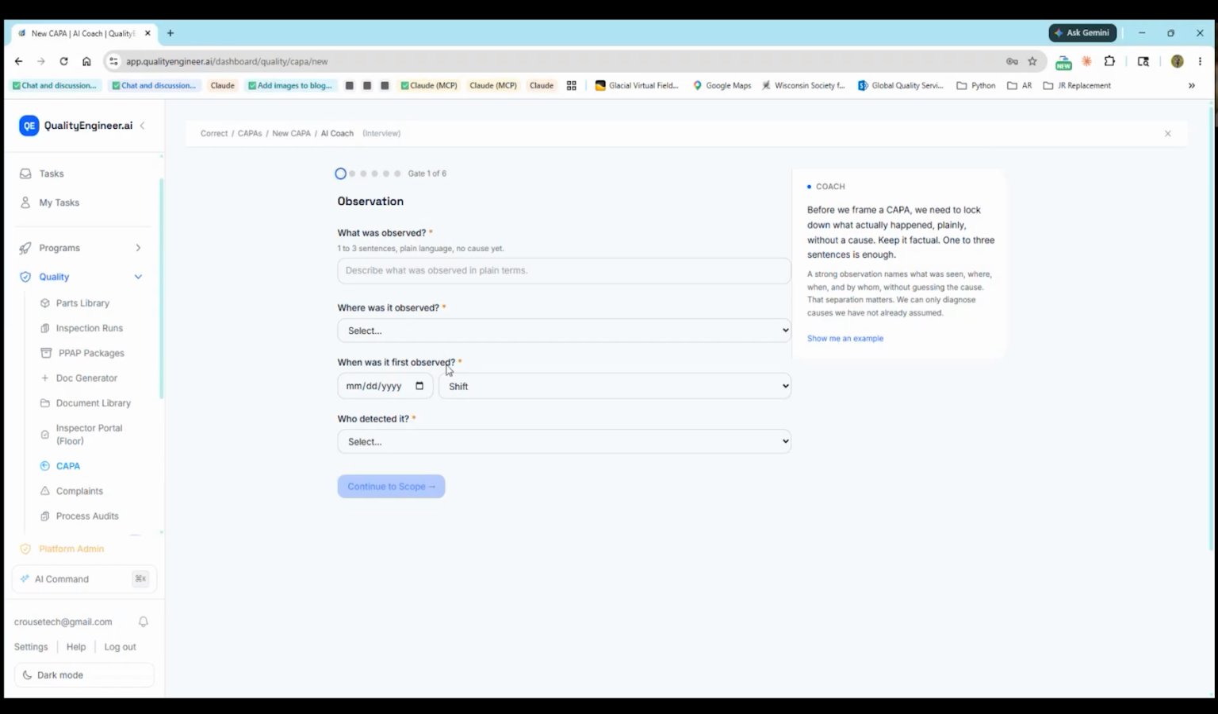This is the way we structured this before we get into the 8D structure of the CAPA. We've created a coaching kind of interview session instead of going straight into the actual 8D. This asks you a handful of questions. The first one is the observation stage. What was observed and who observed it, when and where.